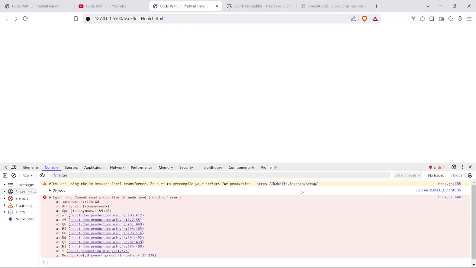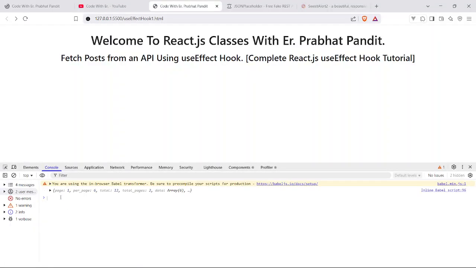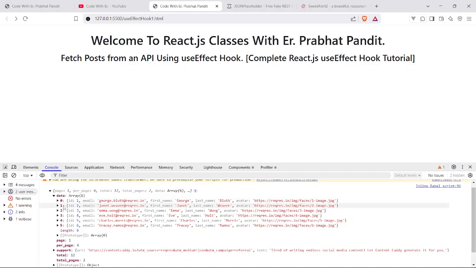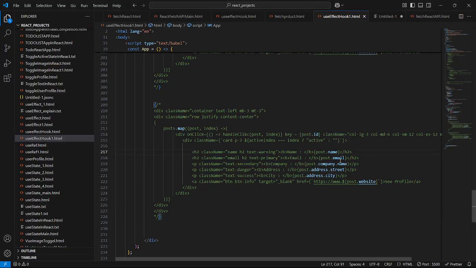To show the name, let's comment this first and console it. You can see here guys, we got the different properties: avatar, email, first name, id, and last name. We want to use name, email, company name, address, street address, city. So we have to remove this. Let it be the entire things only, and let's uncomment this out. Let's not save anything as of now.